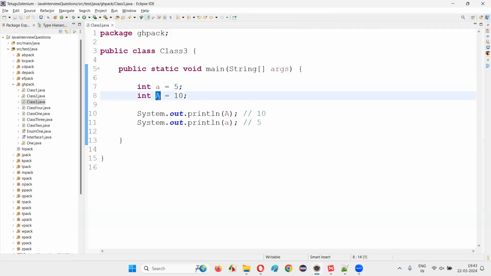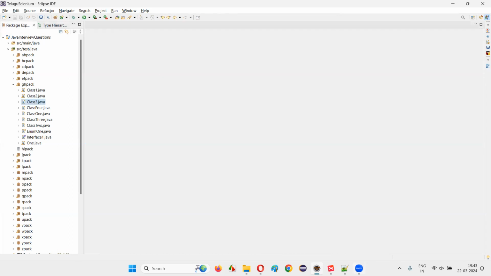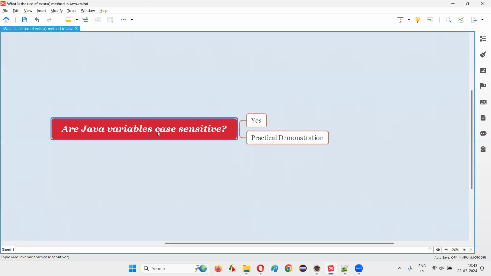Even though both are A's, this is a lowercase letter a and this is an uppercase variable named A. So this program itself will prove that Java variables are case sensitive in naming. When you name the variables, you have to make sure you are considering this case sensitiveness, where the lowercase is different from the uppercase.